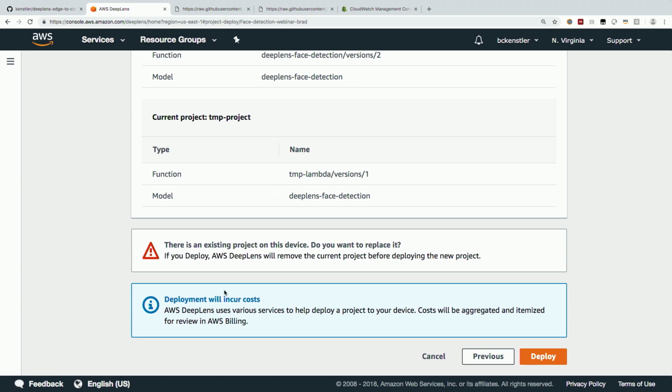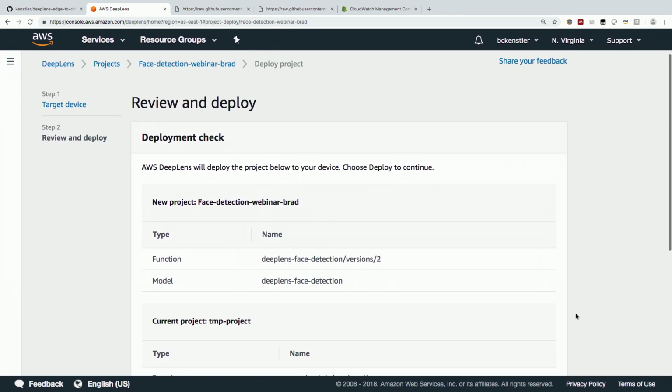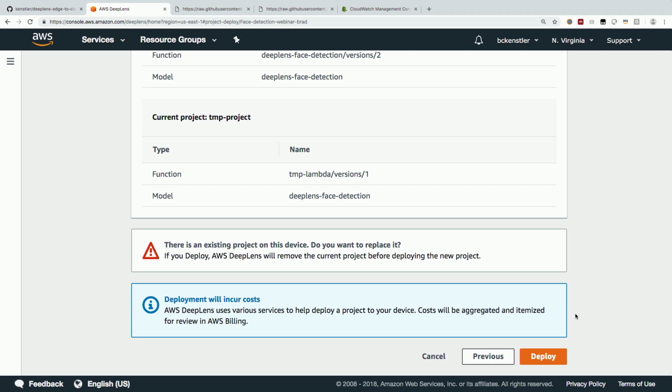There's also a note here on costs. One thing that I want to point out in terms of cost that users of Lambda might think: all the Lambda functions that are executing locally on the device do not incur the same charges that Lambda in the cloud does. The costs that are being referred to here are purely in terms of AWS Greengrass and the deployment process for this project.